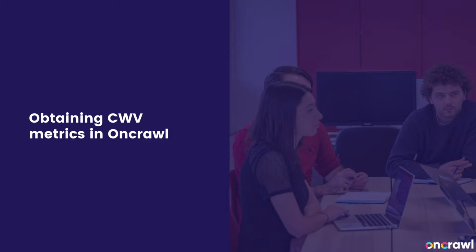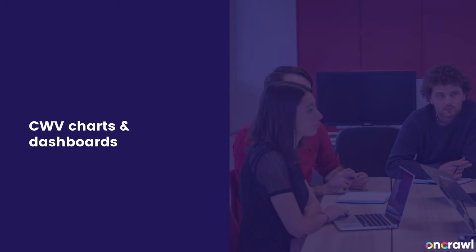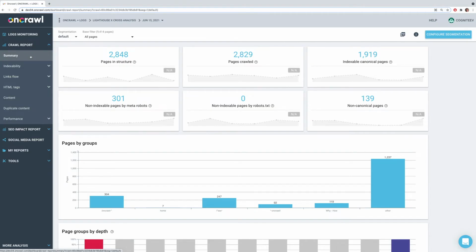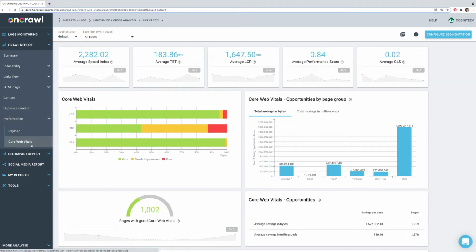To see how your site performs on Core Web Vitals, you'll need to have run a JavaScript crawl with Core Web Vitals included. You can set this up in the crawl settings by checking these 2 boxes. At this point, you'll have access to the Core Web Vitals dashboard in your crawl report. So we're going to go over how to use this dashboard under Performance, Core Web Vitals, to examine your site and prioritize work on web performance issues.